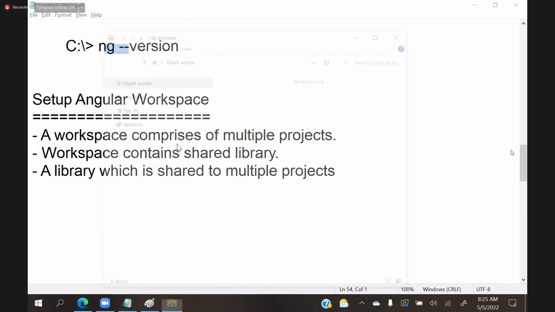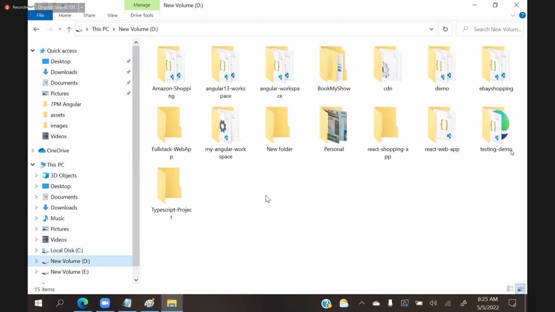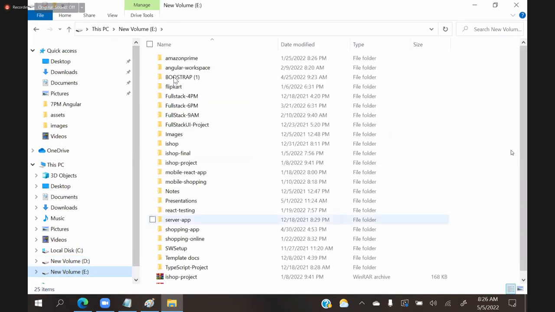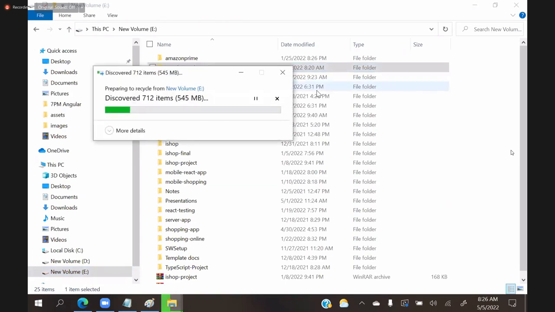So let's go in D drive. In D drive here, already I have so many workspaces. In D drive or E drive, somewhere in my location, let me delete this. It will take time. Let's create a new one.